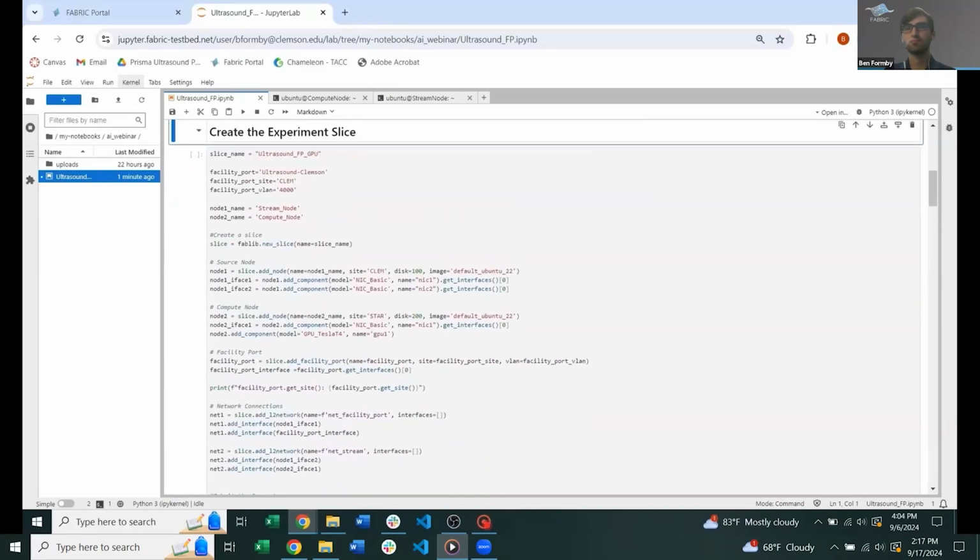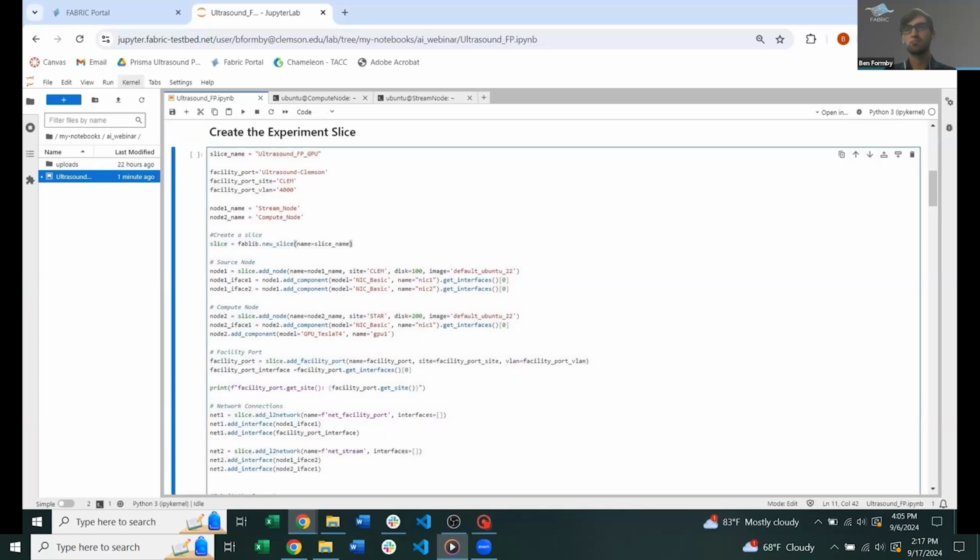Next in this cell is how we create our experiment slice. At the top, we're specifying different names like the slice name, what facility port we're using, and our node names. As I previously described, the topology for this experiment has two nodes, with the first node being the source node, which is attached to the facility port, and then the second node being the compute node. We create our slice using fablib.newSlice, and we give it a name.